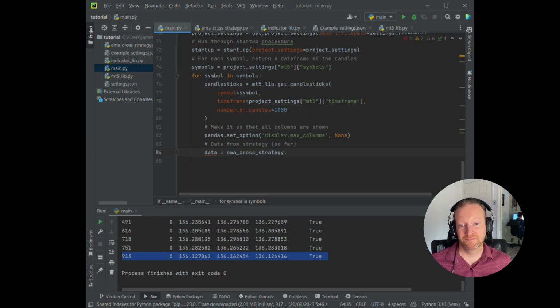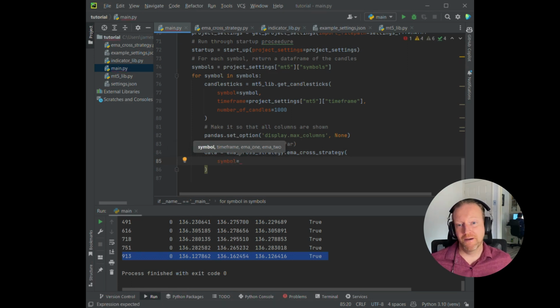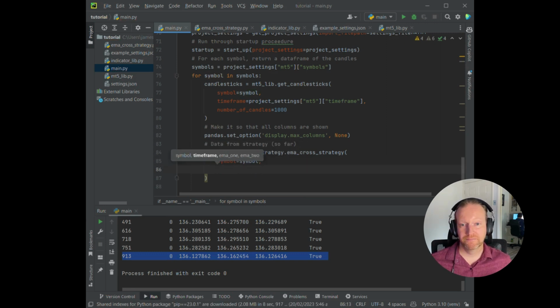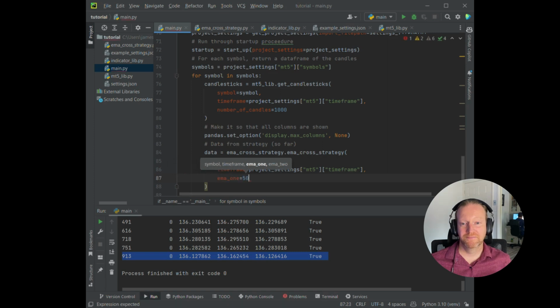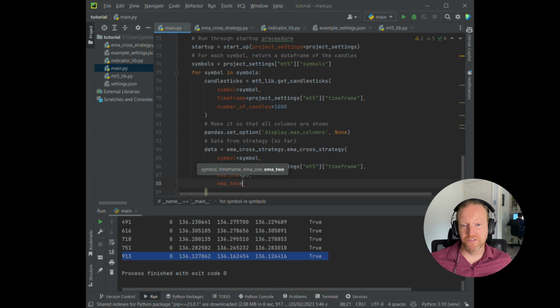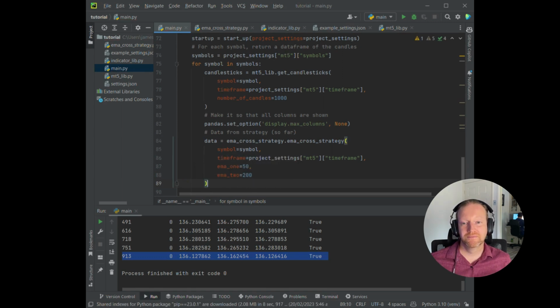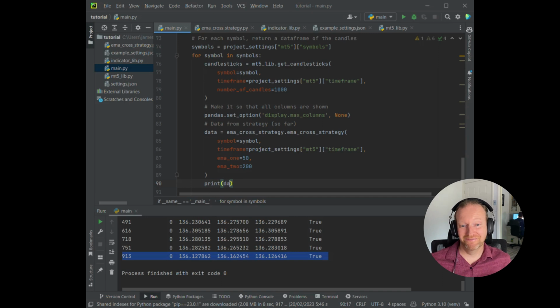Okay, I'm going to pass in our symbol, which will come straight from our for loop. Our time frame is coming straight from our project settings. Our EMA 1 and EMA 2, so the 50 and 200. And let's see what comes out. How good is that? And pretty fast.